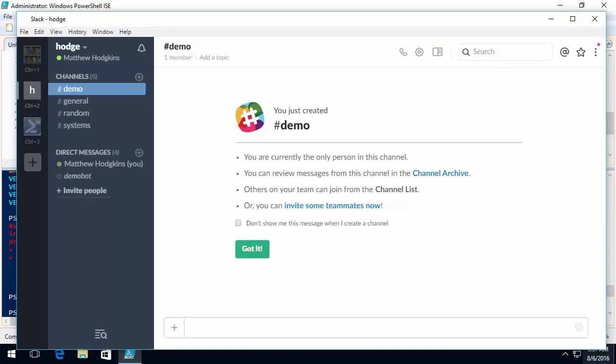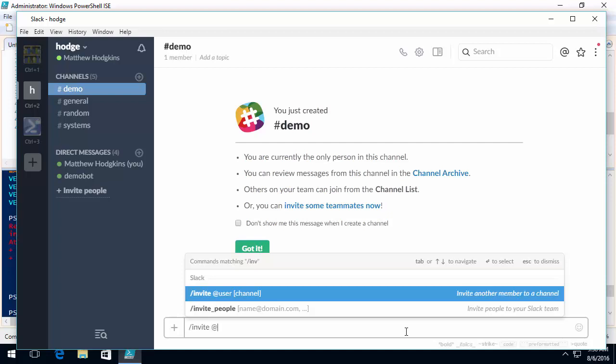Now that the machine has restarted, the DSC configuration will start to apply again and finish off the installation of Hubot. You can see here that a user called DemoBot was created when we configured the Hubot integration in the Slack Apps and Integrations section. The circle next to the DemoBot will turn green when it's online, and then we can start interacting with the bot. Alright, so the bot's online. Now let's invite it into our demo channel.